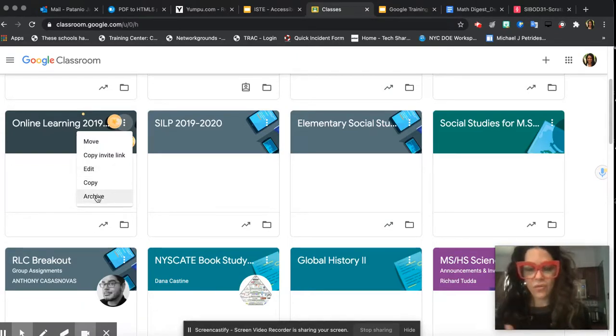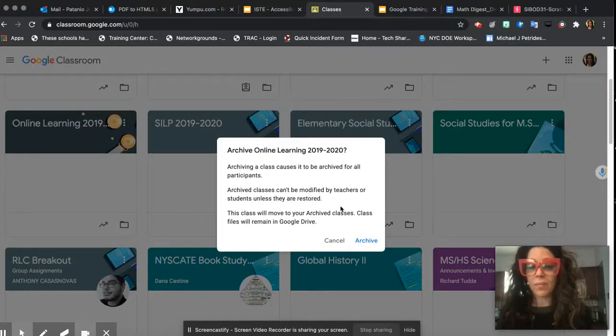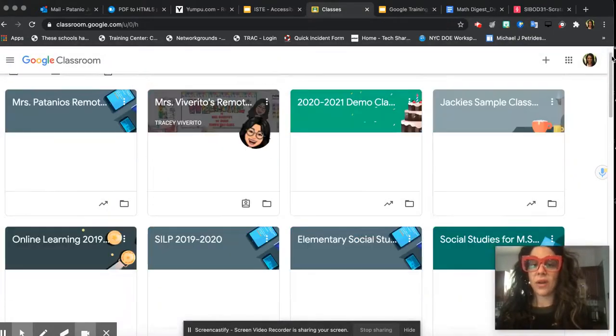Like I said, for right now, I'm just going to click archive, and it's going to give me the basic information as to what's going to happen because of it. Okay, so classes can't be modified by teachers, but all the materials will still be okay and intact for the students and for you. And I'll click archive, and it goes into that area.